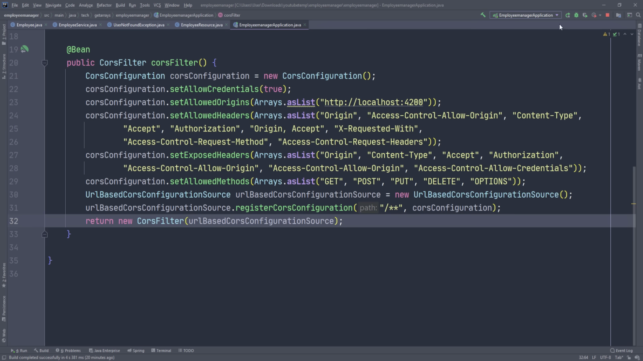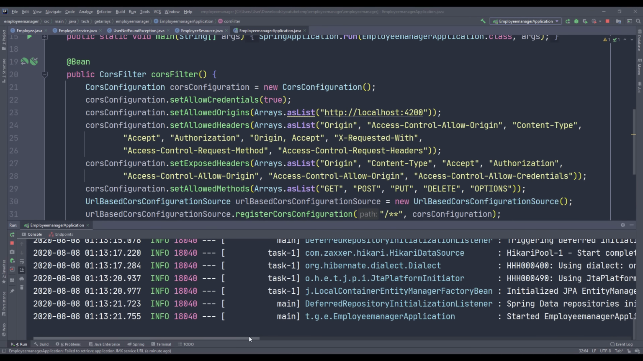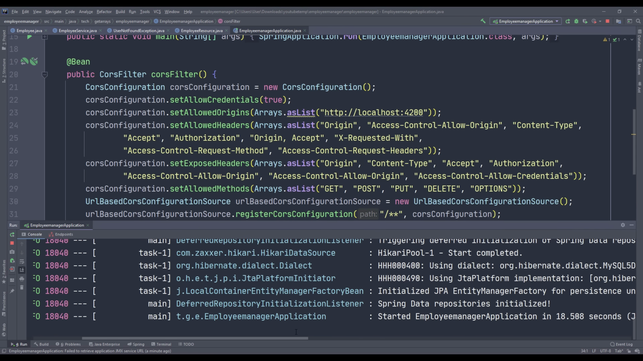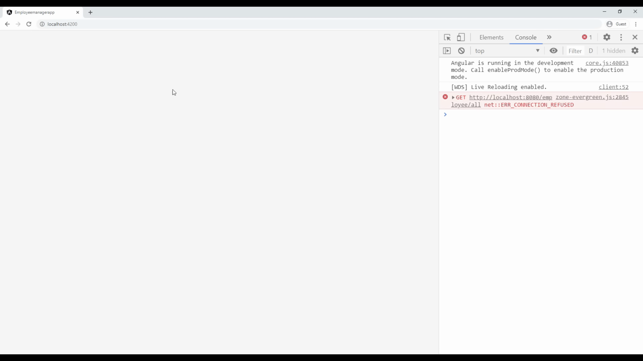So now I'm going to go ahead and restart this backend application. So I'm going to restart it and let it come up. So the application is up. Let's see. All right, so we're running. So let's go back to the browser and let this refresh.